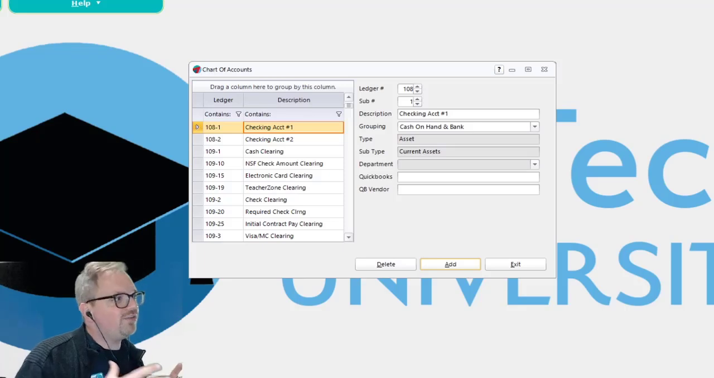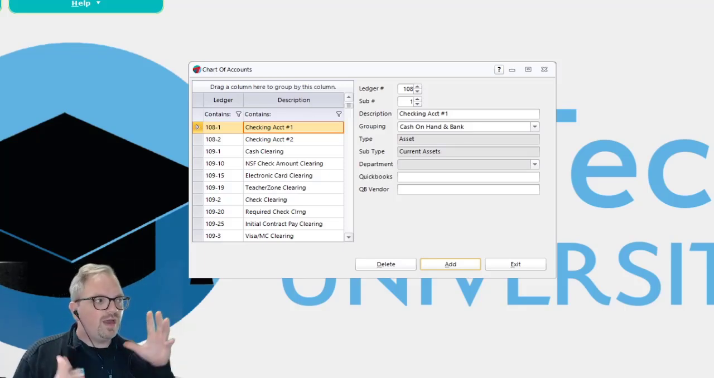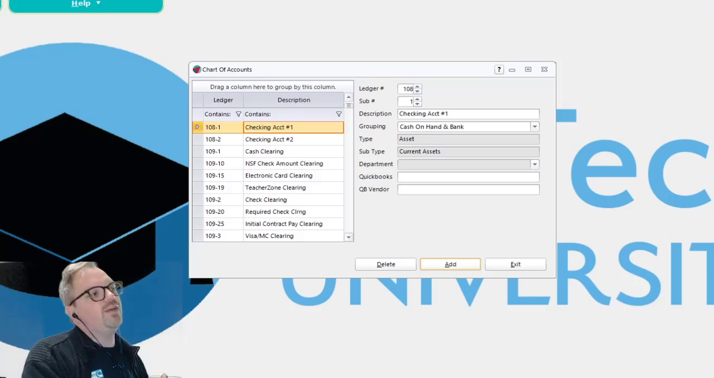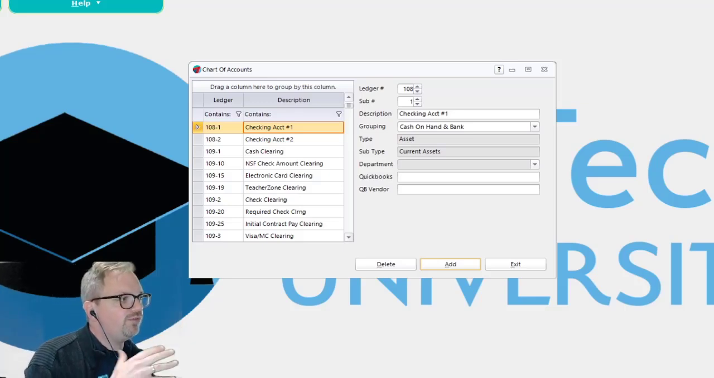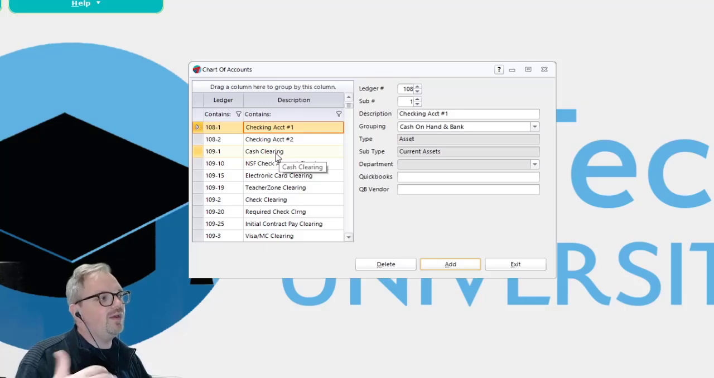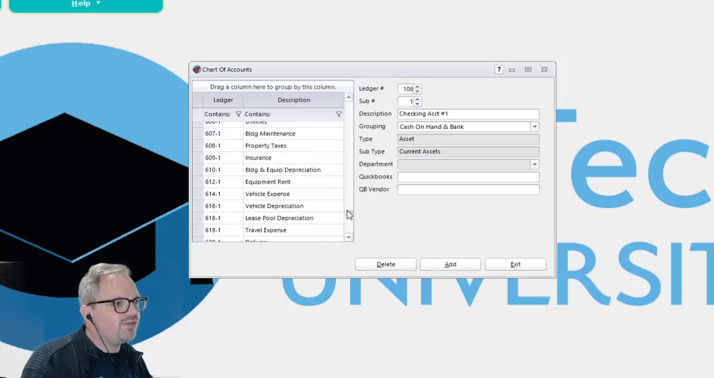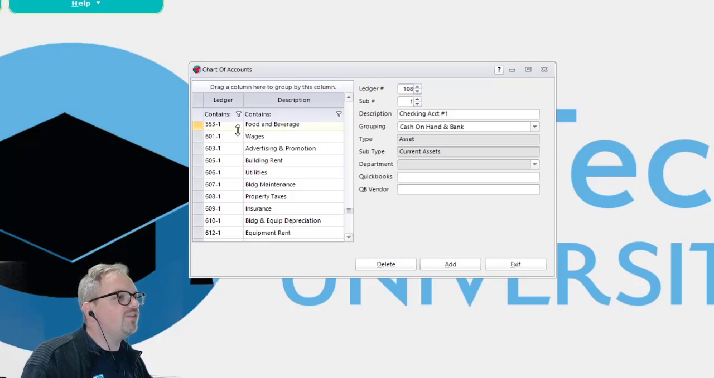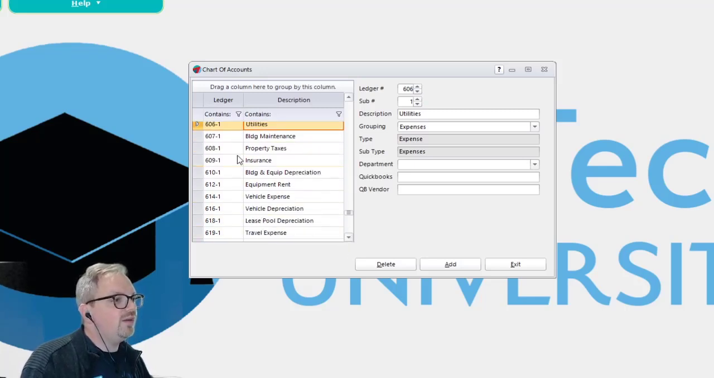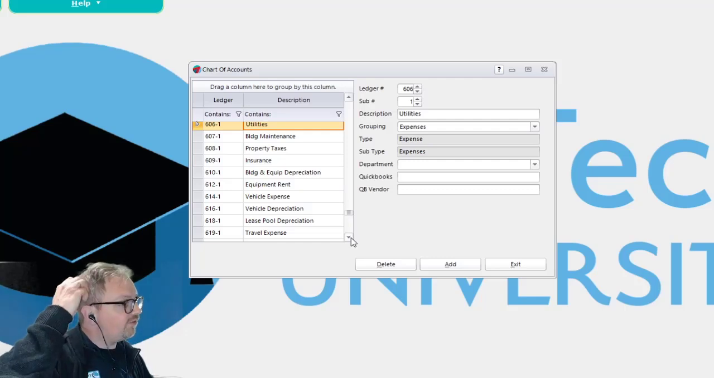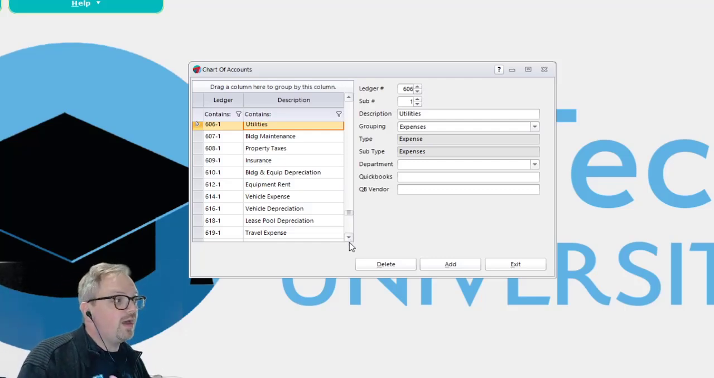But that does segue me into how AIM actually interfaces with the chart of accounts. So before I get to that, my last hard rule: try not to remove any accounts, but by all means, feel free to add any accounts that you feel you might need, especially expense accounts. There are a number of expense accounts here down in the 600 range, things like wages and utilities and taxes and various types of equipment expenses and things like that. So expenses are pretty straightforward.